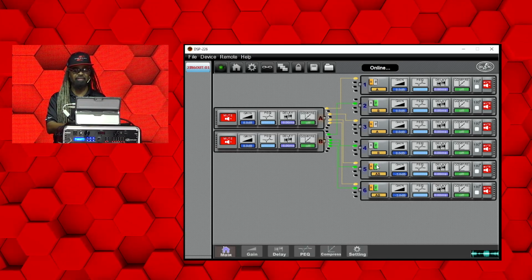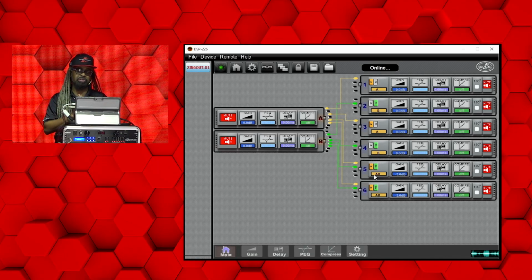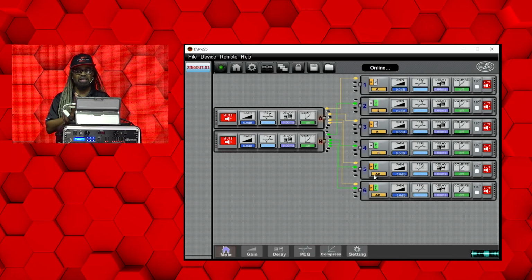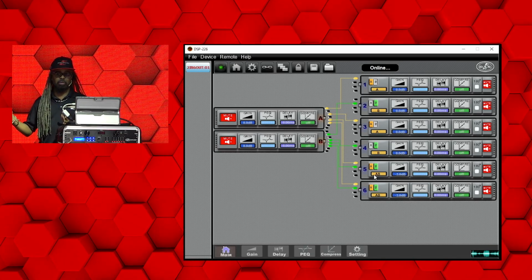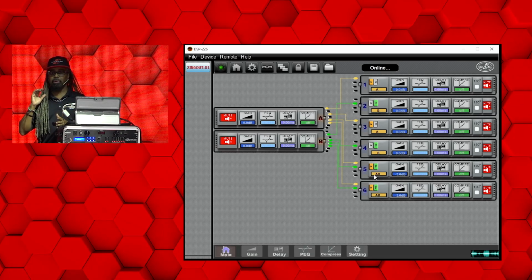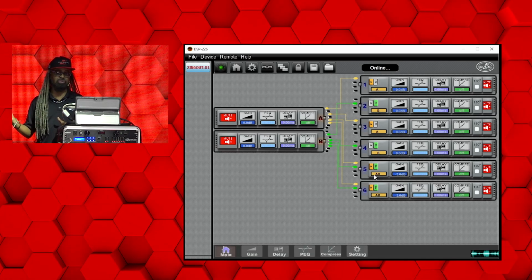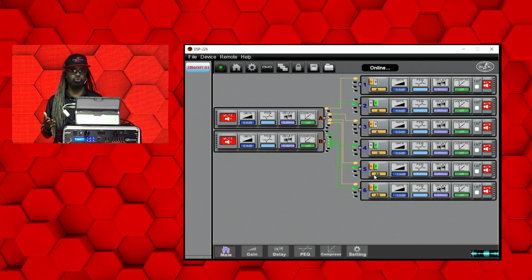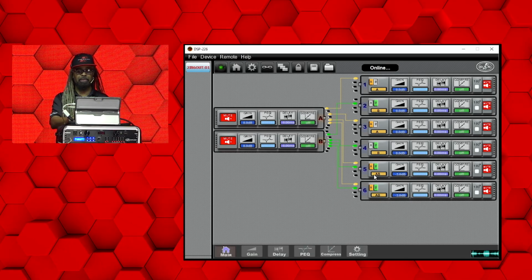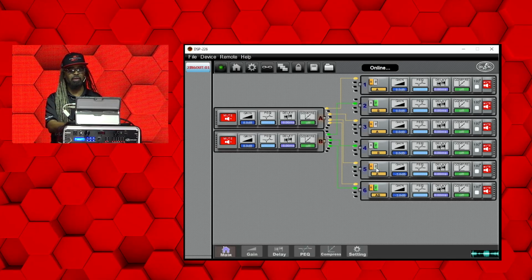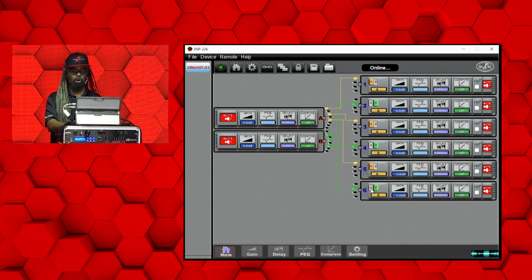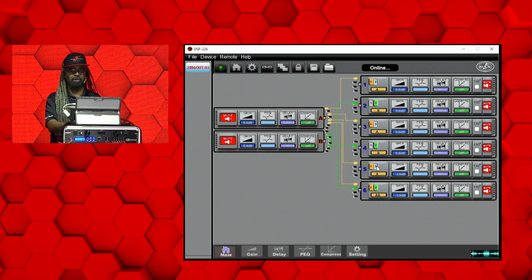And then outputs 5 and 6, I've summed the inputs together, and I use those as an aux, either a feed to another zone, another house system, or wherever else I need full range signal to go to. I have the ability to do that either individually, stereo left and right, or summed as I have it here.